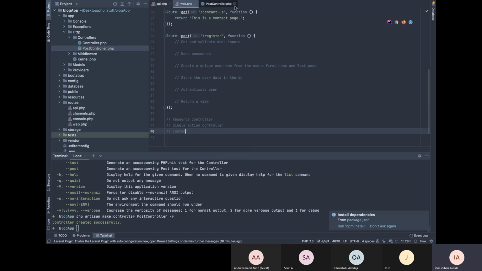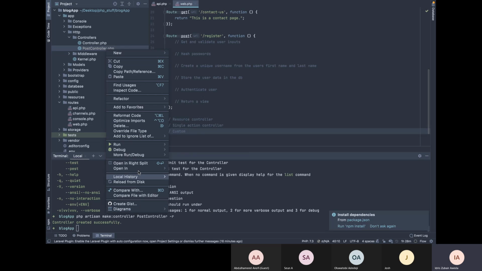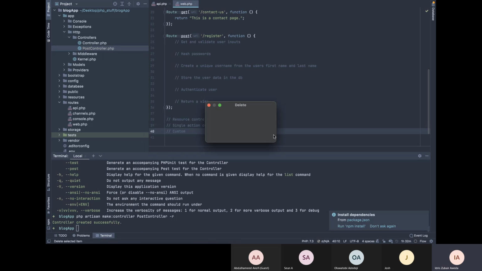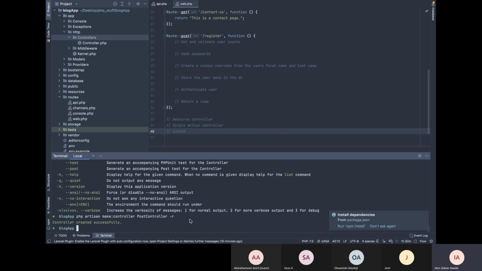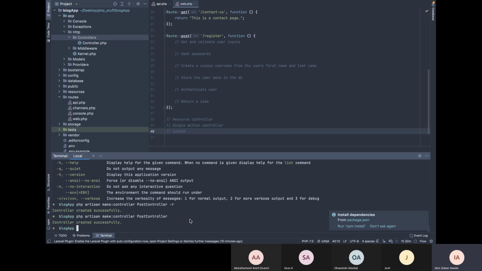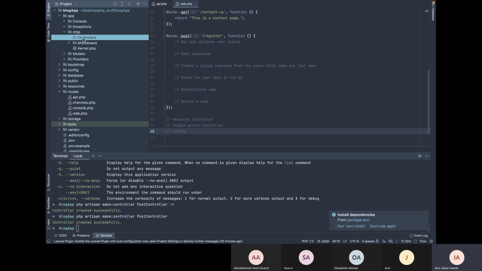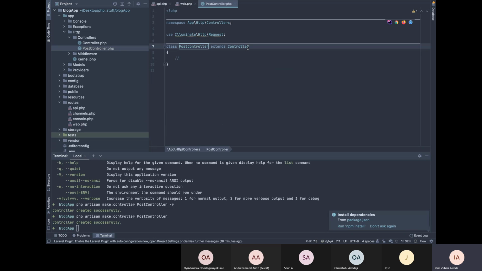So to create a single action controller, I can actually delete this and just create it again. Okay, so delete. Yeah, delete. So I can create it again without the -R that tells Laravel to make it a resource controller. So when I do it again without the -R, it is created. Give me a moment. Okay, it is created with just the class, no single method in it.